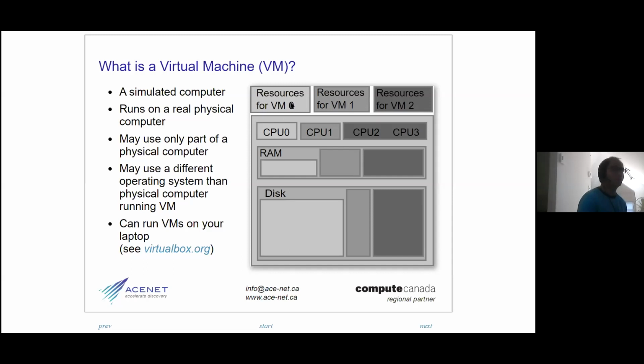So virtual machine 0, for example, has 1 CPU. RAM is the memory that it has access to for storing variables in the computer's memory. And so it has a little bit of that memory and a little bit of the disk, the hard drive on that physical computer. And similarly for VM1 and VM2, they get their own little portions of that computer that they can work with.